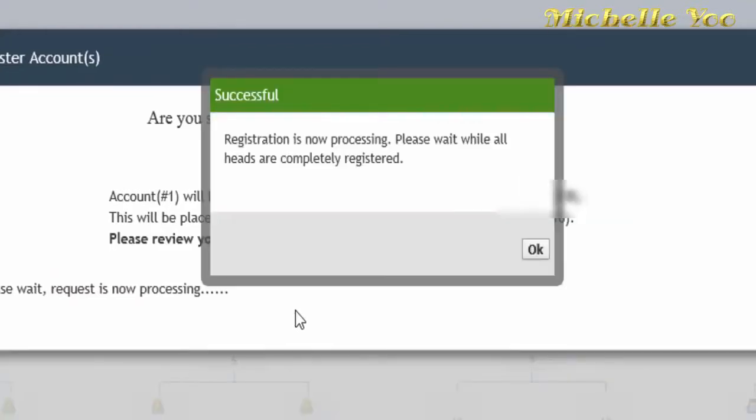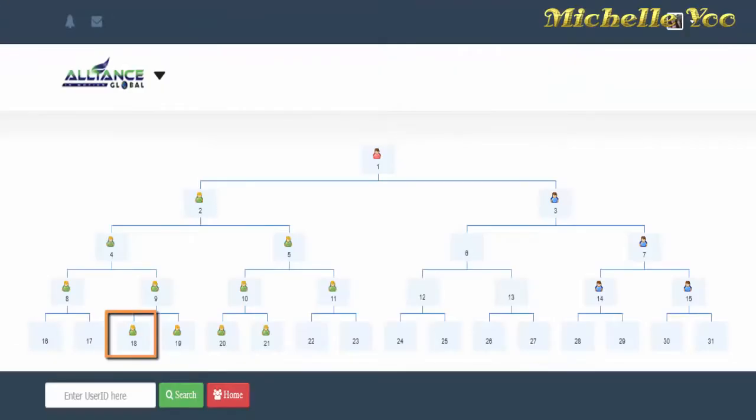A pop-up box will be seen with a message that registration is now processing. Please wait while all heads are completely registered to indicate that you have successfully encoded your member. All you have to do now is wait for the system to update in a short while. And this is now your updated genealogy structure.